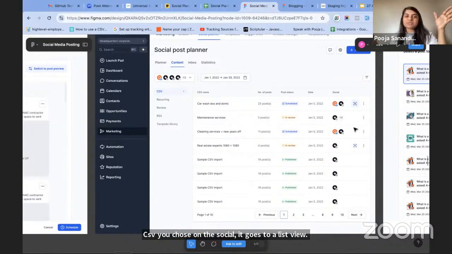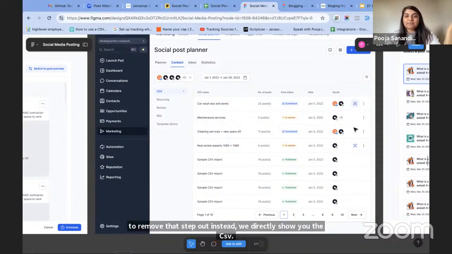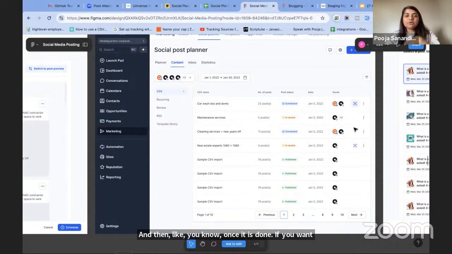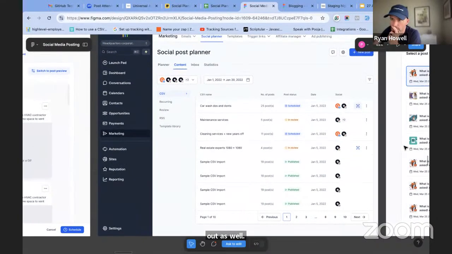Instead, we directly show you the CSV. And once it is done, if you want to take some time before scheduling it out, you can just come back again on list view and schedule it out that way. Perfect, this looks good. Something that we're planning to do overall.